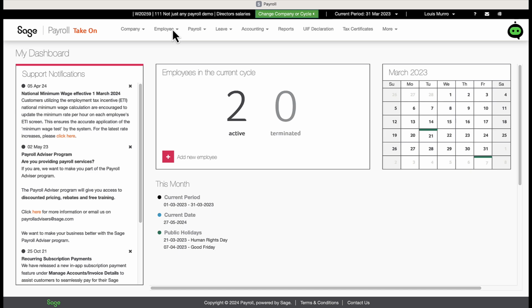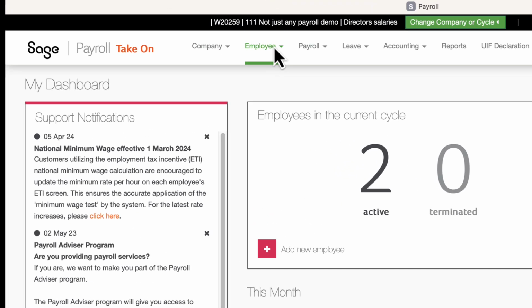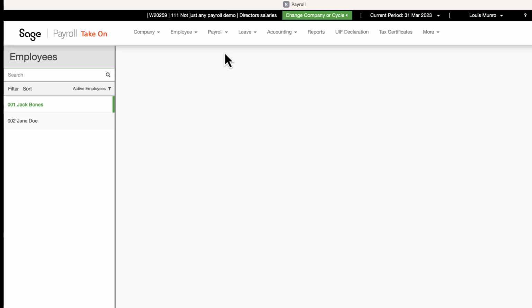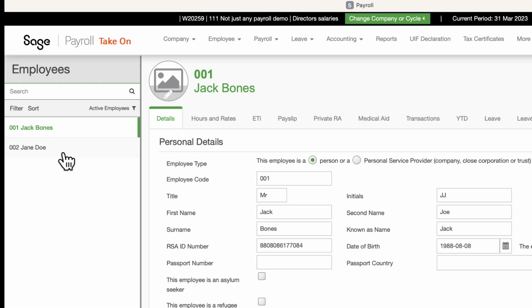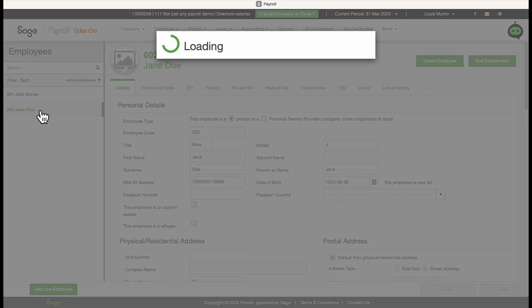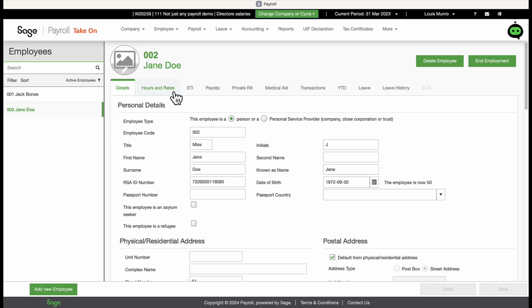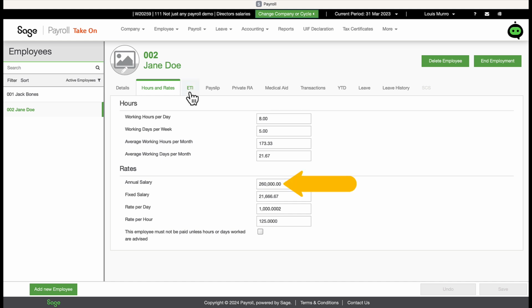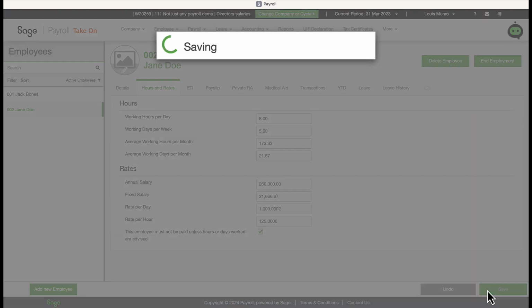Begin the setup by going to the Employee section in the top navigation menu and select Employee Details. From the left menu, choose the employee whose details you want to open. Click on the Hours and Rates tab. Although the employee's salary was initially entered when we added the employee's details, to switch to hourly payment, simply mark the checkbox labeled Employee must not be paid unless hours or days worked are advised. Press Save to apply these settings.